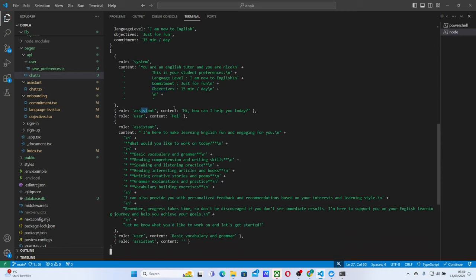And then here we have the assistant: how can I help you today? The user that says, hey, and then the assistant that says a lot of things, and the user, and the assistant that just responds with an empty response. So we need to fix that. It means from this side, everything is right from the data that we send back.